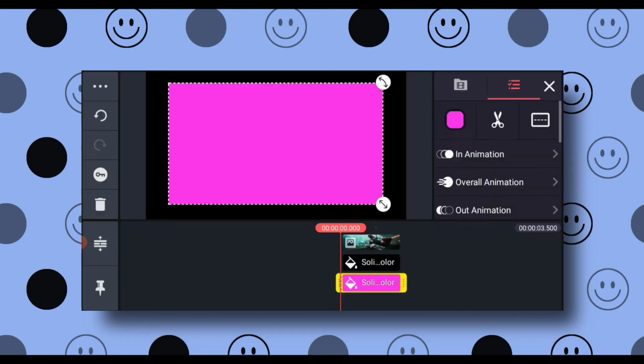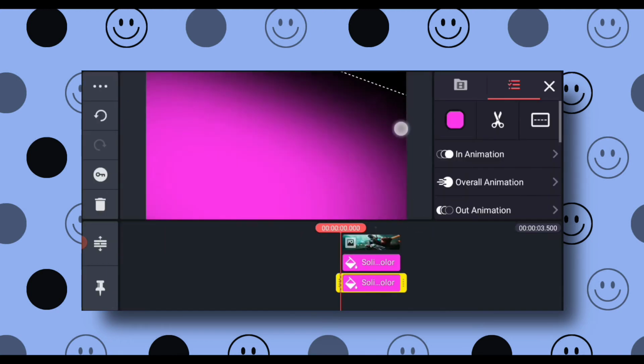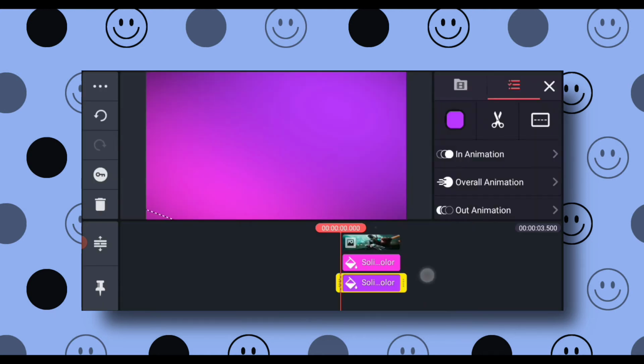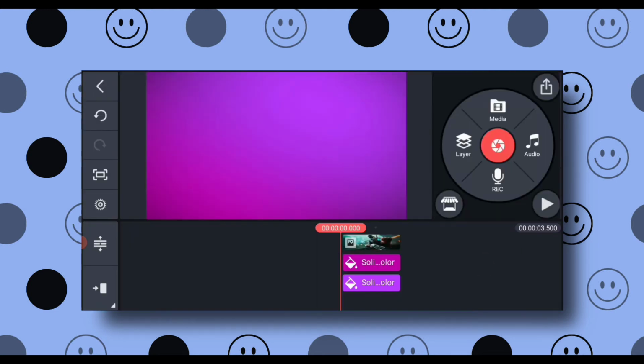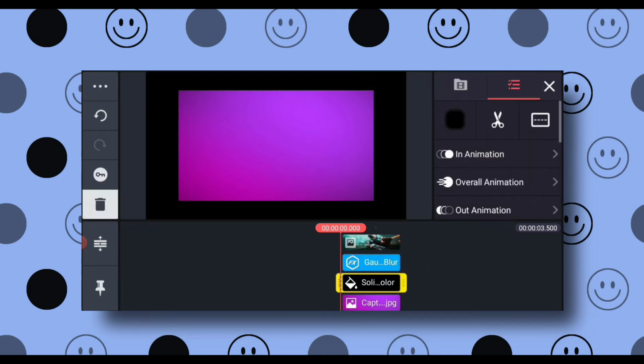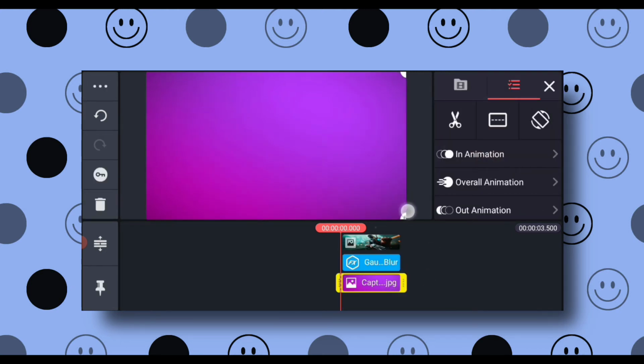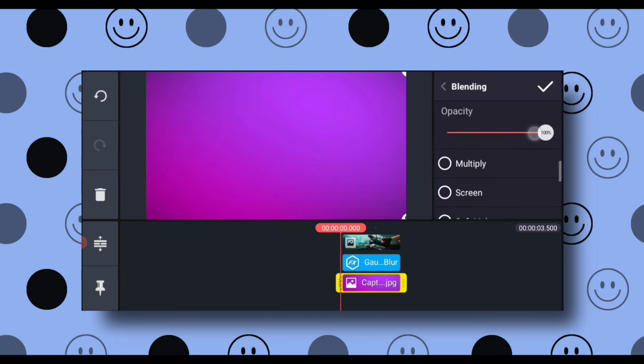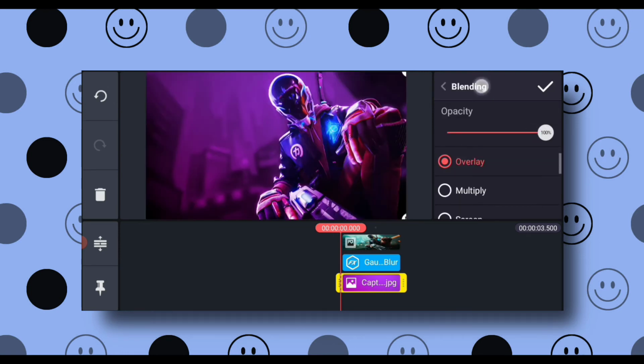Make it this type of gradient. You can also make this type of gradient in Pixellab. Change the blending mode to overlay and send it to back.